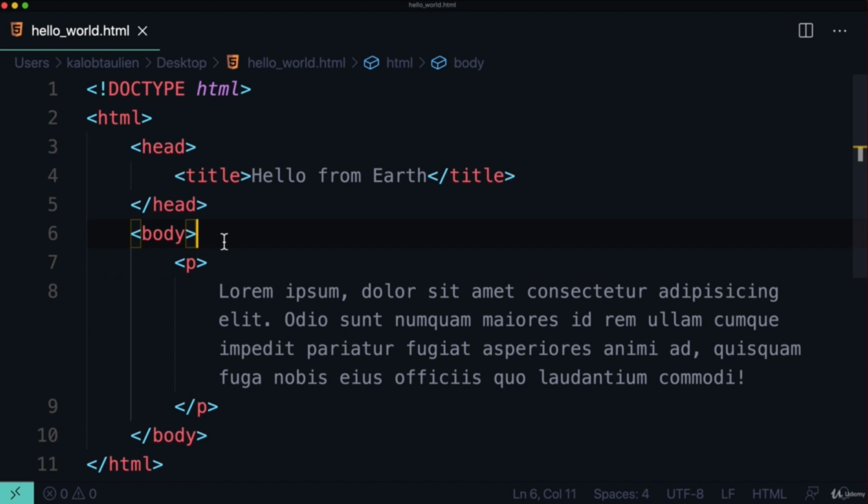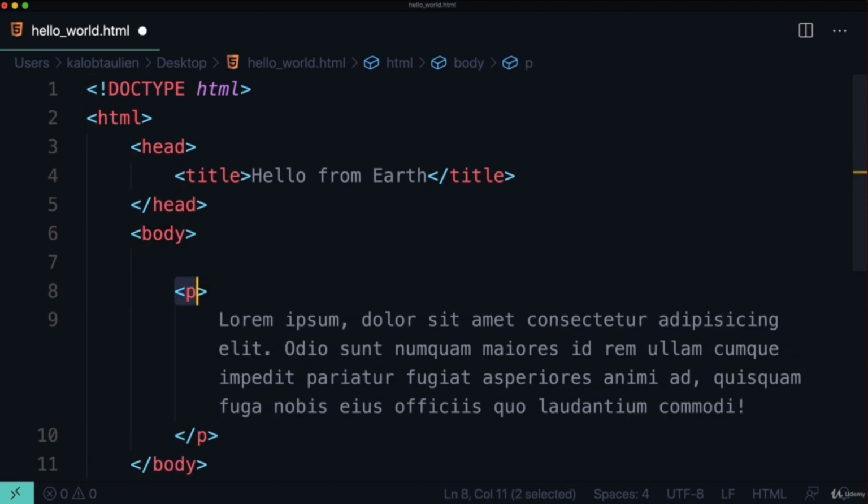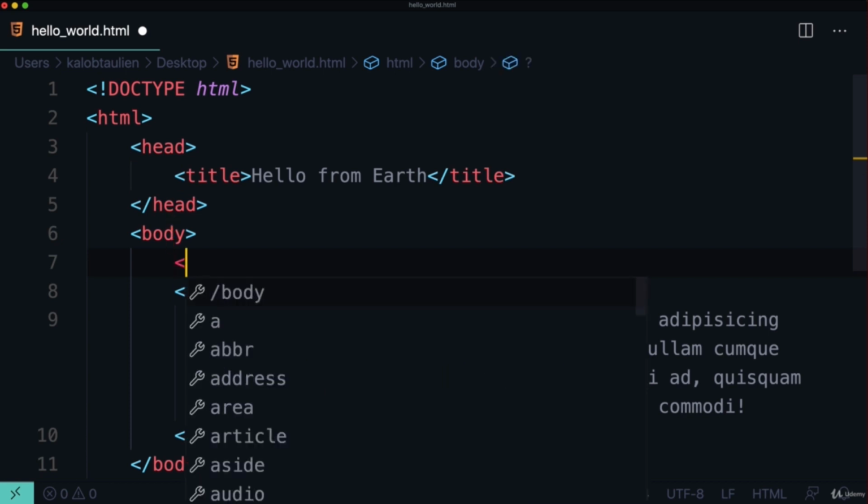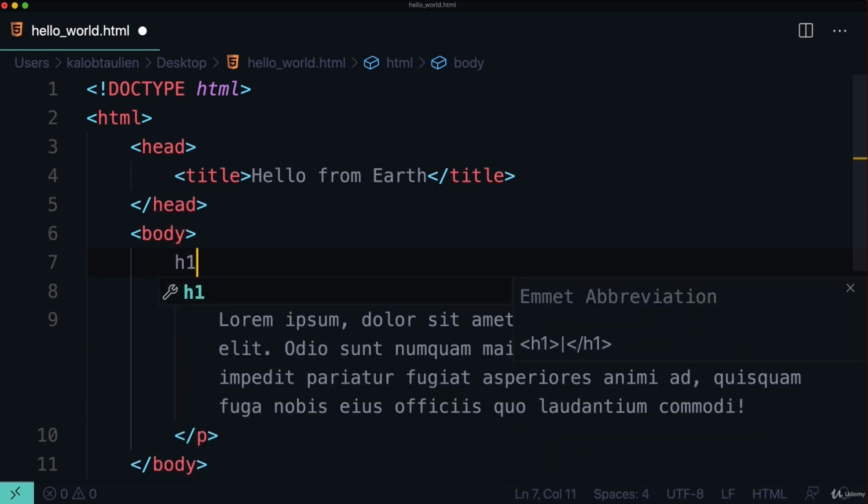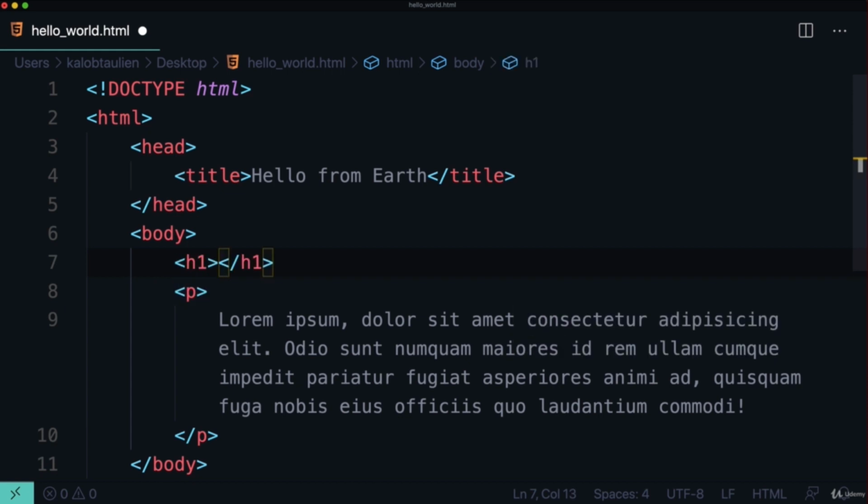So just inside of the body, above the P element, not inside of it, but above it, we're going to write H1. And the nice thing about VS Code is when you write an element, whenever it says Emmet abbreviation, you can just hit tab. So I hit tab and it writes my code for me, and then I can just write something on the inside. You can say, welcome to HTML 101.